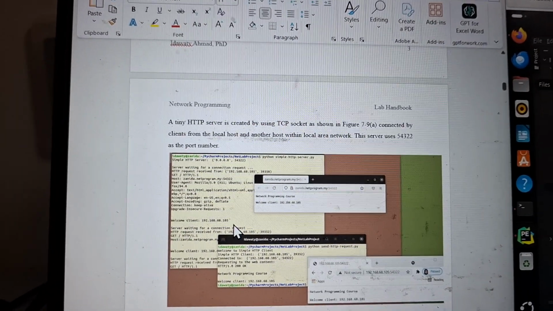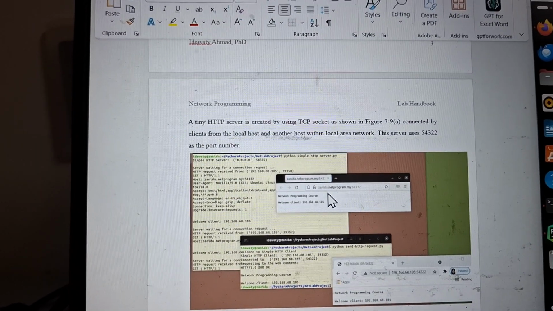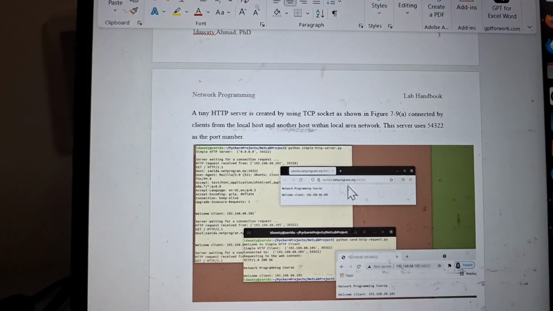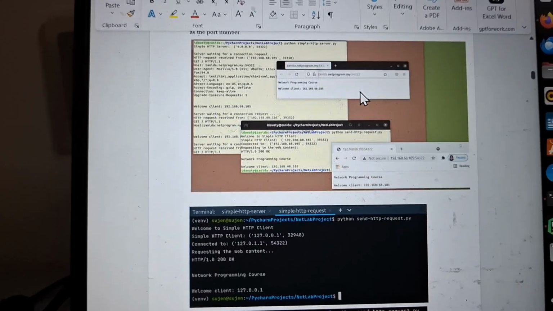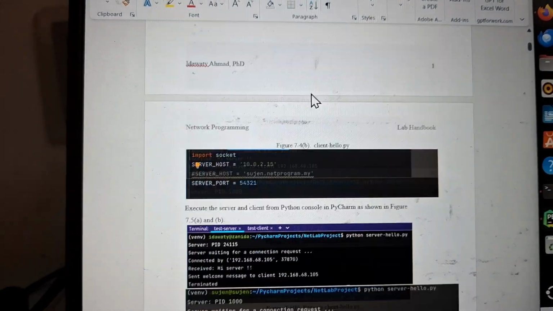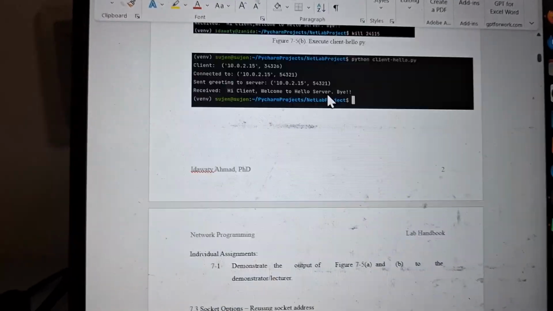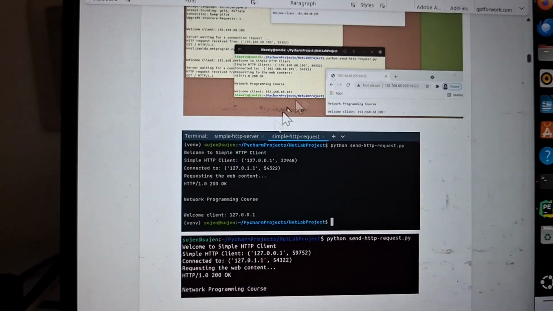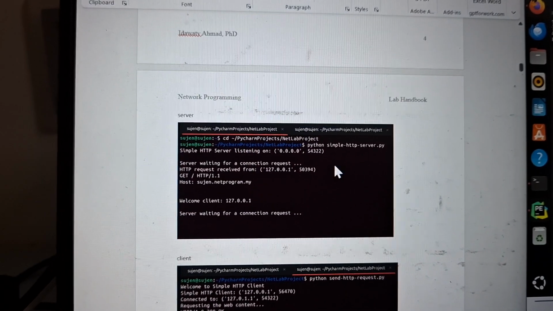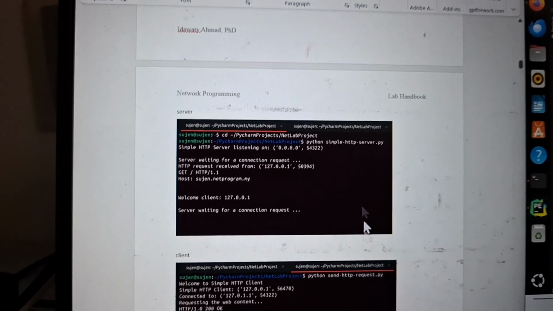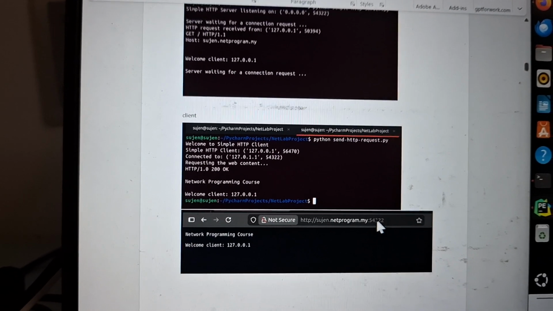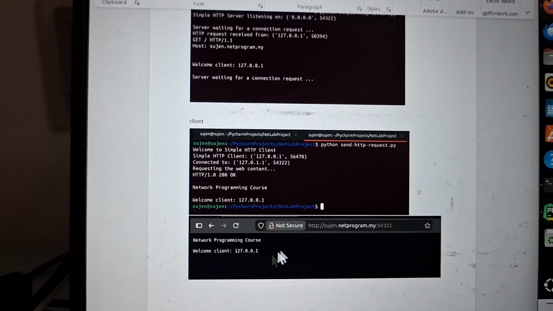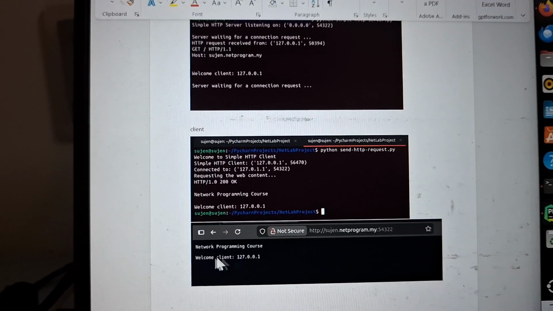And then you go into our browser and we test directly. We put our FQDN, sujain.netprogram.my, then a colon and put our port number, I mean the server port. When activated, this is our result. When we type sujain.netprogram.my with port 54322, it will come out in the browser: Network programming course, welcome client.